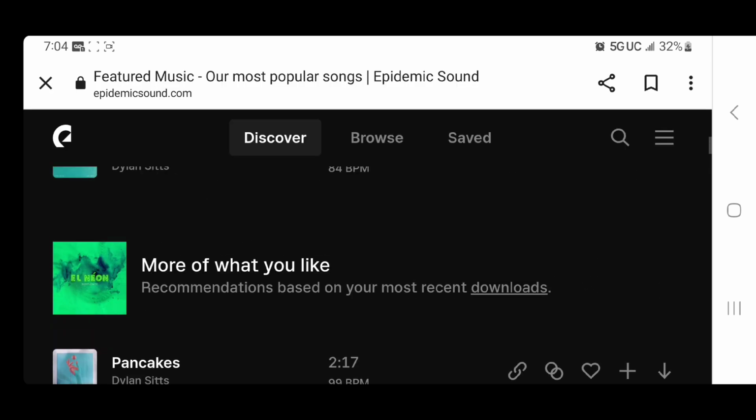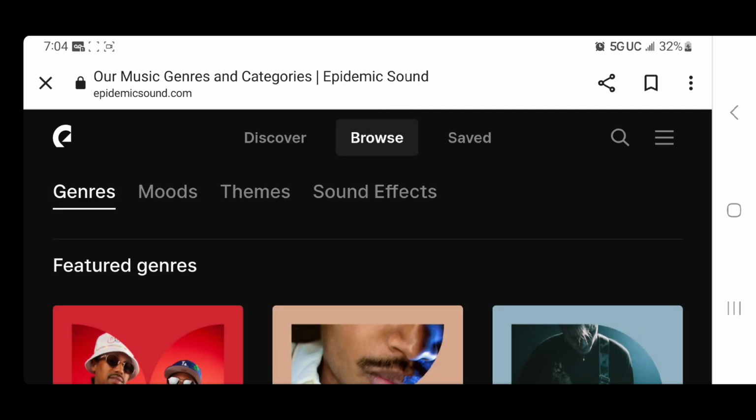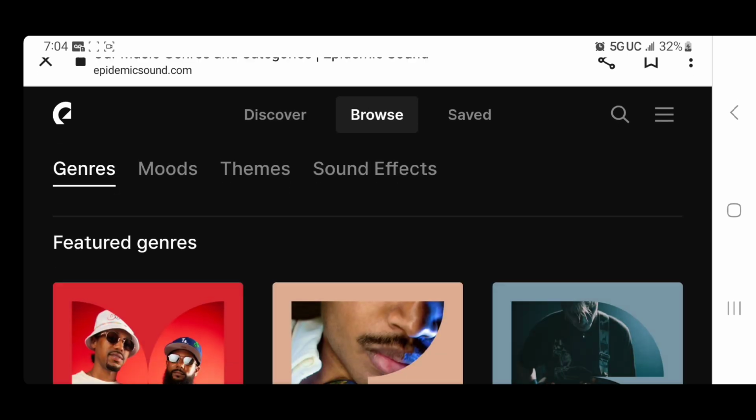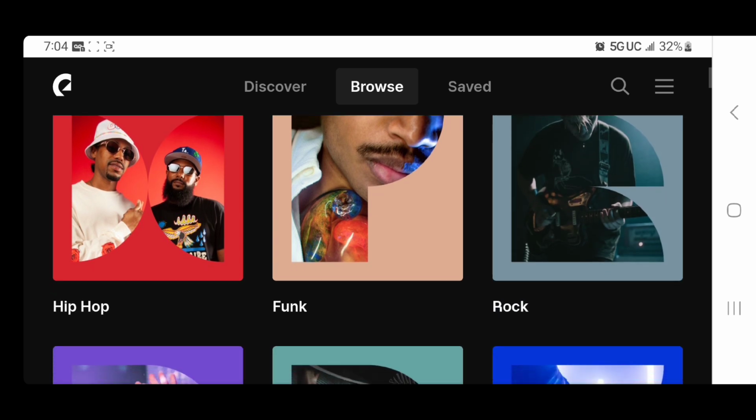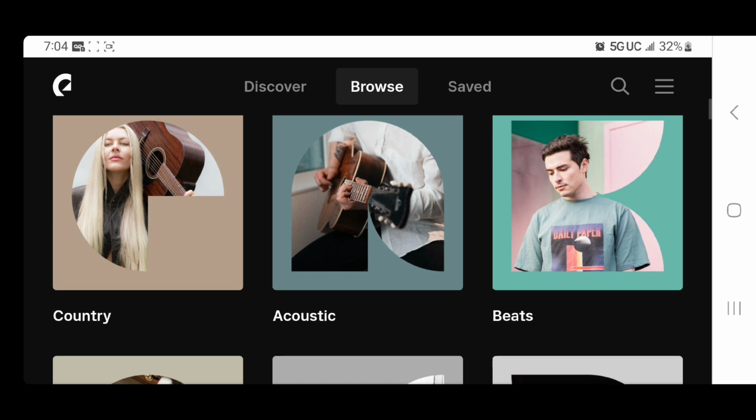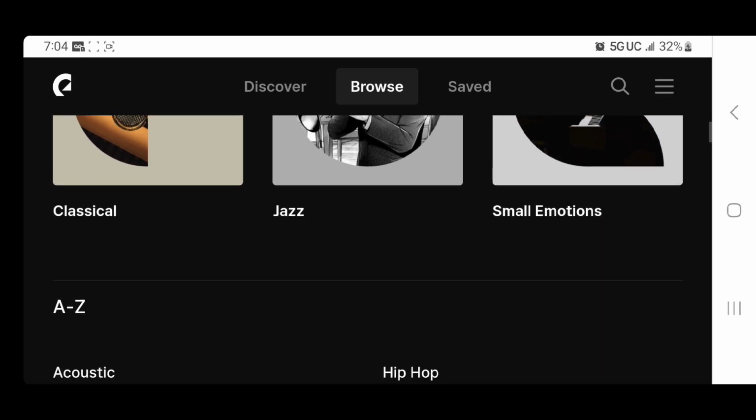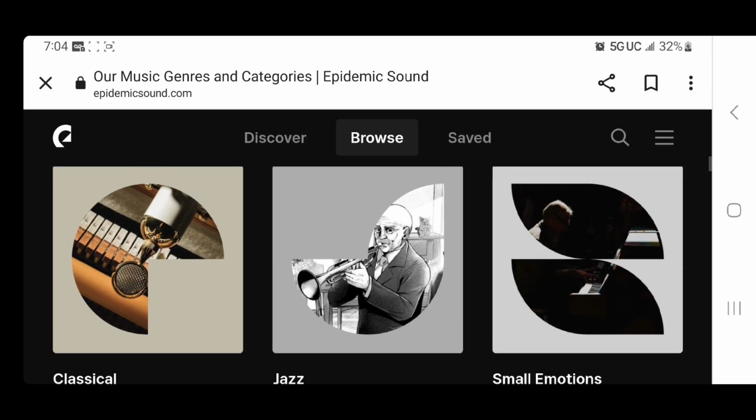Okay, loves. Then there's also the browse tab, and the browse tab is one of my favorites because you can choose between the genres, the moods, the themes, and things like that. You can select options such as pop, hip hop, country, jazz, and so much more.